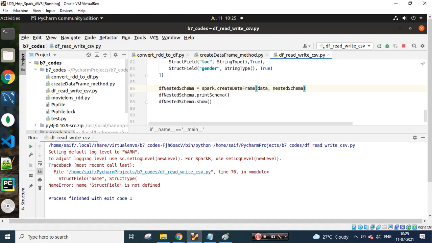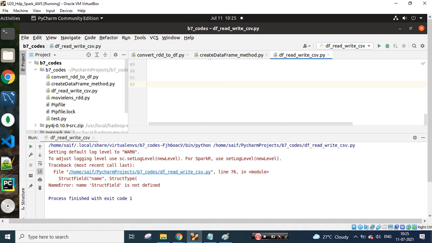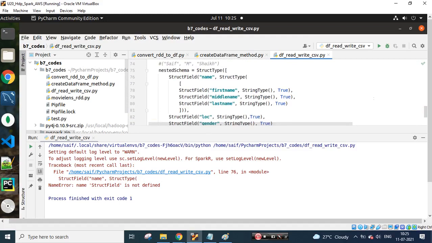So it is telling me struct field is not defined. Have I not imported that? Yeah, because of that it was giving us the issue. Let's do that. Let's scroll a little up. So this is the code. Let's execute this again.